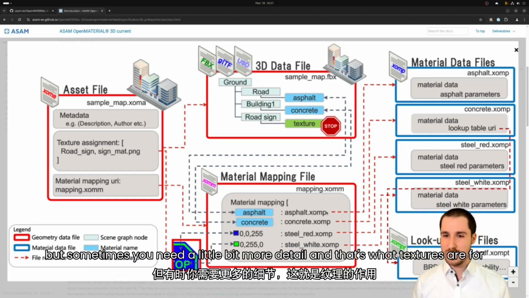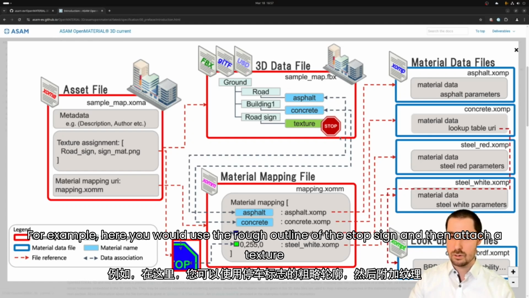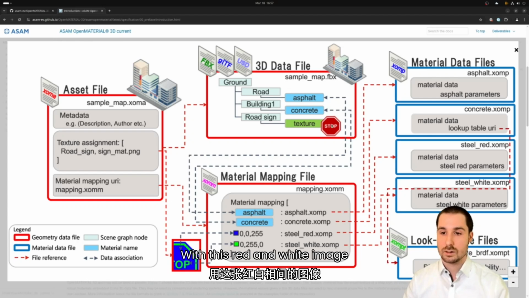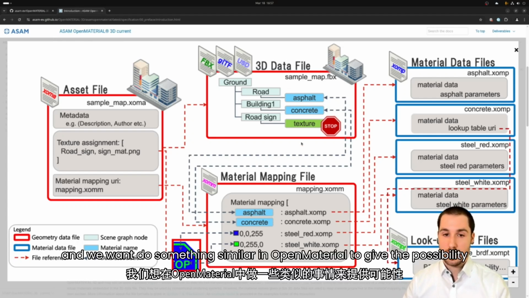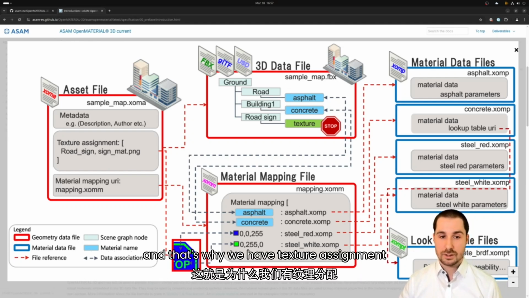But sometimes you need a little bit more detail. And that's what textures are for. In typical 3D modeling, you don't model out every detail in geometry, you use textures. For example, here you would use the rough outline of the stop sign and then attach a texture with this red and white image here. And we wanted to do something similar in Open Material to give the possibility to assign physical material properties on a pixel level in a texture. And that's why we have texture assignment.